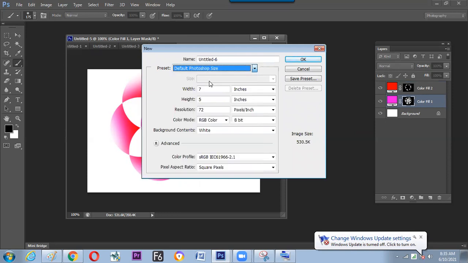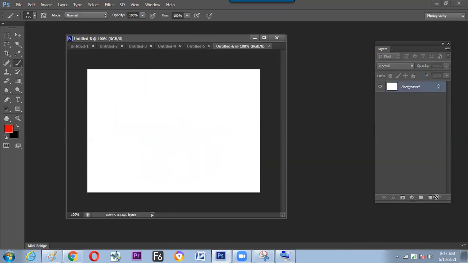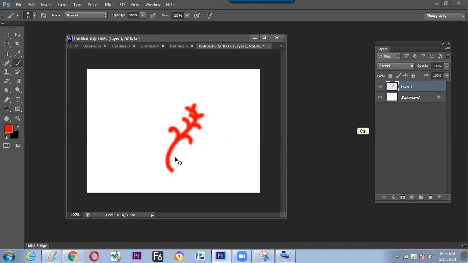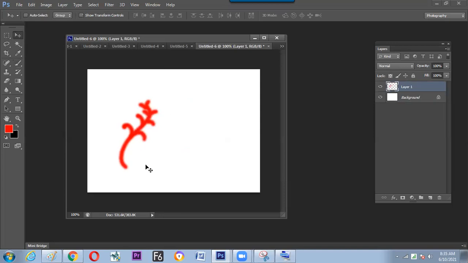So, taking a new file, let us paint something. What you have seen now is very flat. But we need the painting to go in an artistic way, like from thick to thin. Then how to do this thick and thin arrangement with the brush?